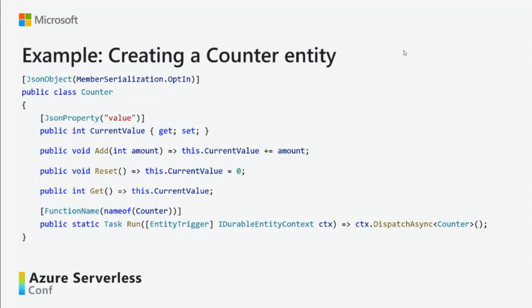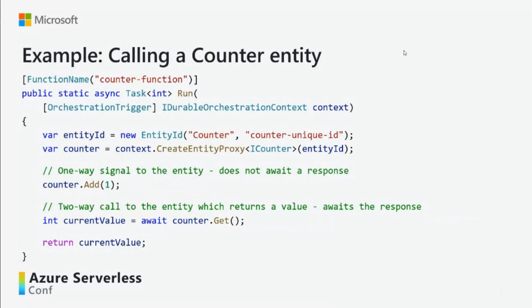Also for modeling entities, but if you have a look at the consumer side, it's also fairly straightforward. So in a typical Azure function, what you can do is you can add a durable orchestration context as the input and the orchestration trigger.